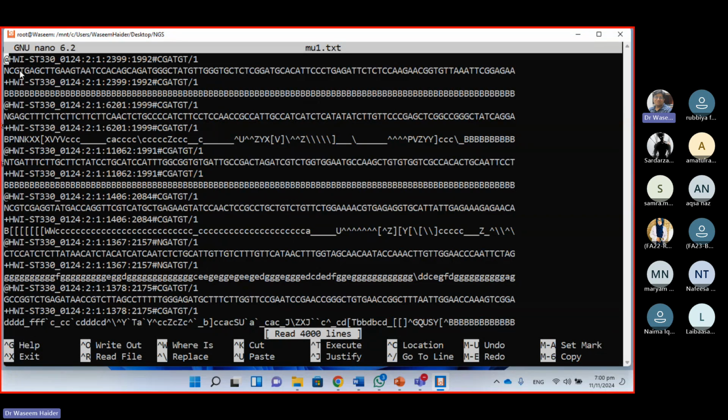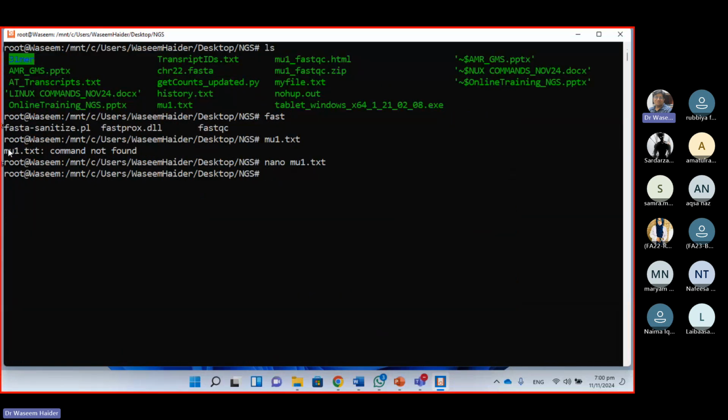So all four records belong to one read fragment. And then this next @ indicates that this is the second read fragment, and another @ indicates that this is the third one, and so on. So we do Control X and you can get back, right?